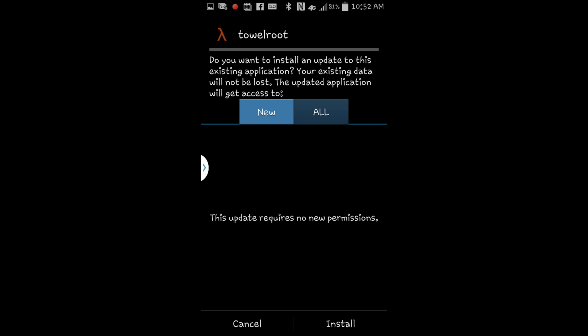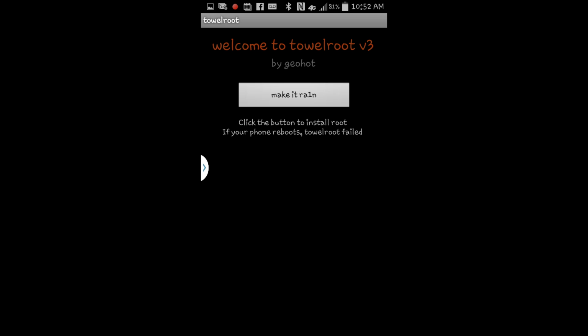And next you will bring up the Talroot page. Go ahead and install that. Once you get that installed, open the application and then select make it rain. It should only take a few seconds, and once that's completed, you'll probably want to go ahead and reboot.